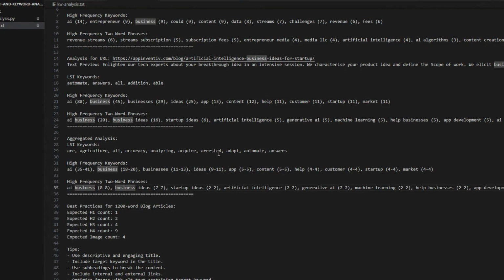With this script, you can extract very similar information out, and it'll also give you the ranges that are appearing in these articles. And this normalized aggregate analysis gives you an idea of the frequency of these keywords and phrases and LSI keywords that you should include in the article length that you nominated. And you can see here best practices for a 1200 word blog article. It's the 1200 words we entered in.